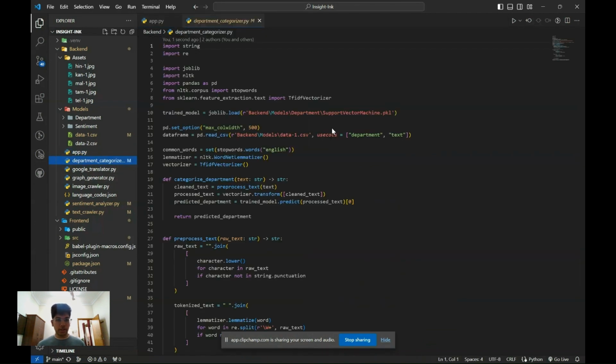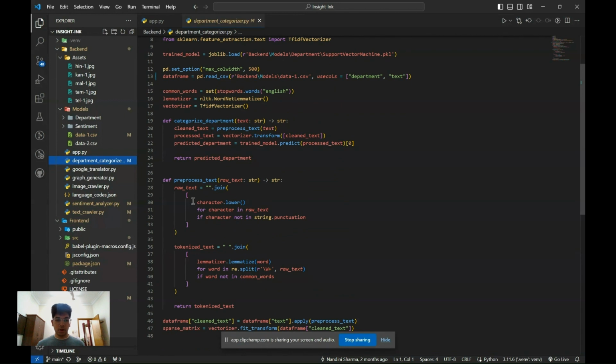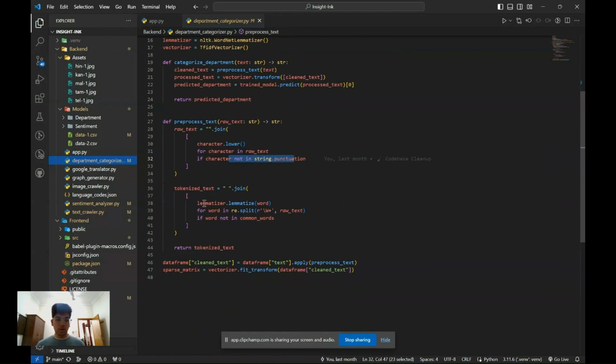Then we have department categorizer.py. This code uses the data set that we have. It loads the data set, and then in the categorize department function, we clean the text that we get from app.py. That's the scraped text or the English text from the image. In the pre-processing, we convert all the characters to lowercase and remove all the punctuation from the text. After that, we tokenize the text, that is, we convert it into a simpler form.